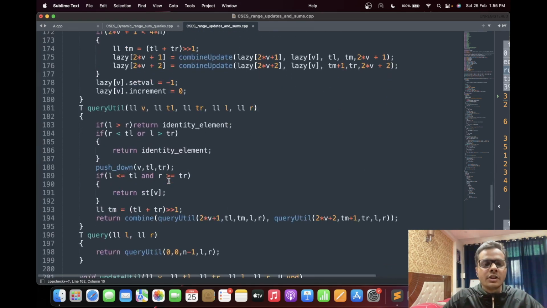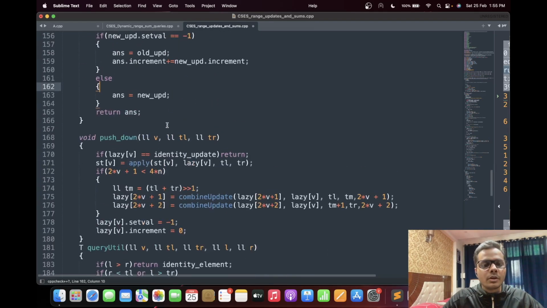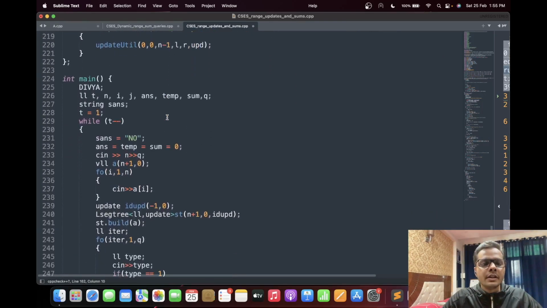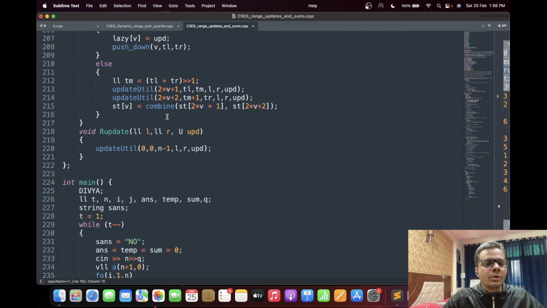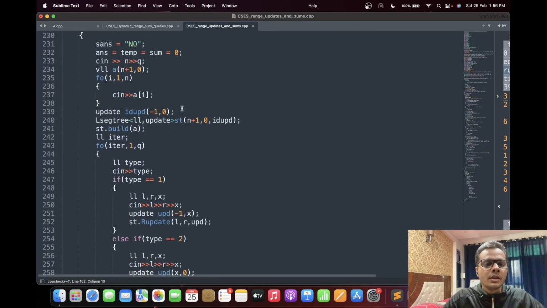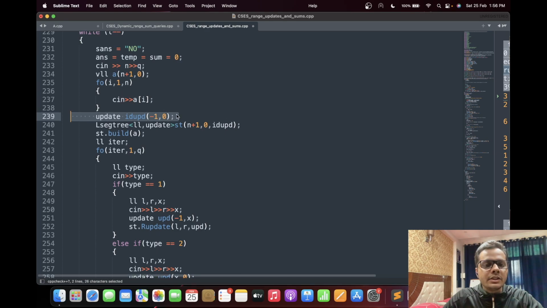And now we can just use this segment tree. We can just forget about all this jargon of code which is written here because you can be sure that it's going to do its work. So that's what we do. We create a structure and then we just initialize an identity update, which is -1 and 0, because for assignment, we have already seen that the identity update is -1, and for addition, the identity update is 0. Okay, so we build a segment tree.